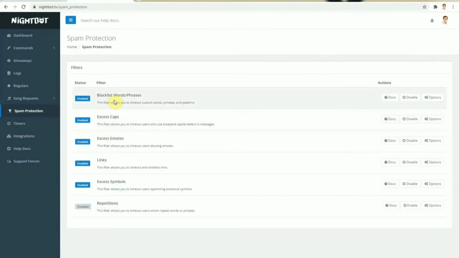At ito yung mga blacklist words or phrases. So, this filter allows you to time out custom words, phrases, and patterns. So, kailangan lang natin yan enabled. So naka-set na siya kagad, enabled na siya kagad.